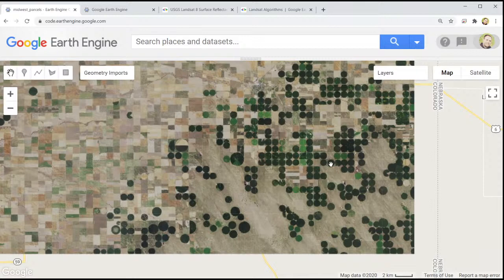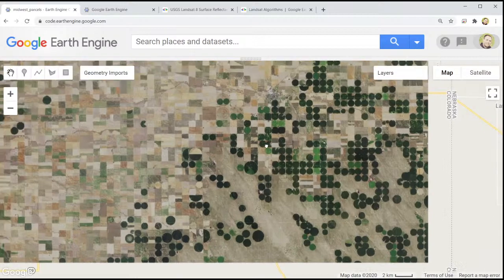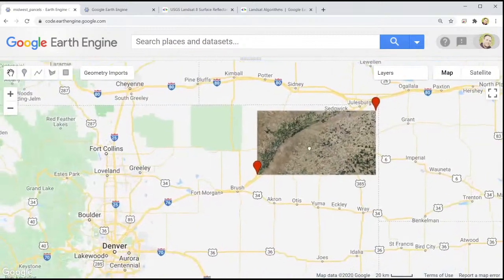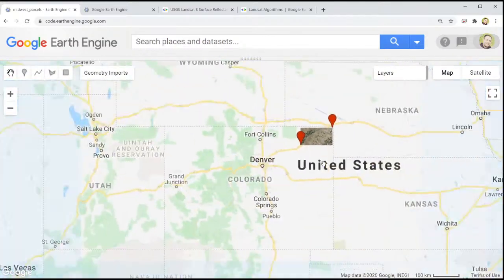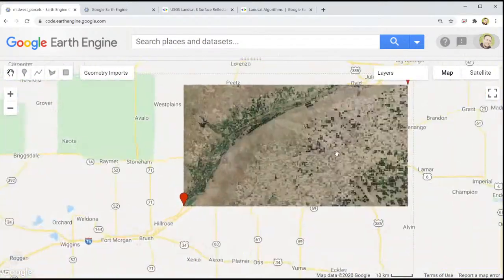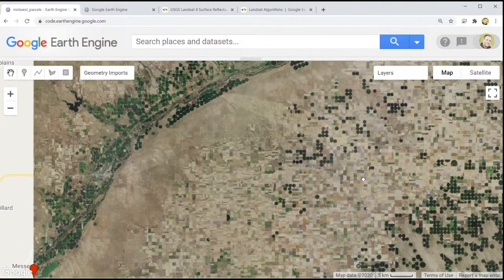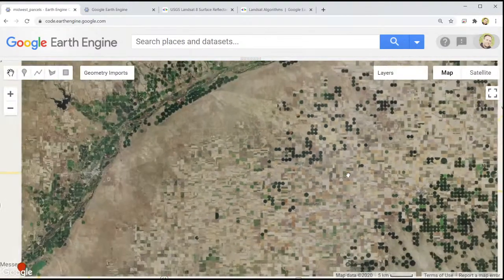You guys know what those are? What's going on there? Why are there circles? Why are these crops being grown in circles? Anybody know? This is what's destroying the water resources in the West.